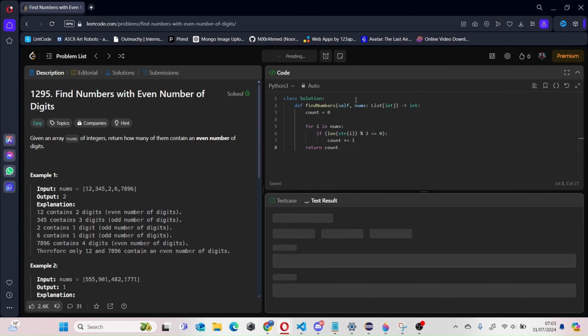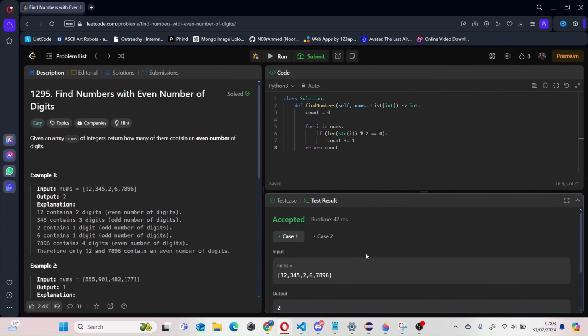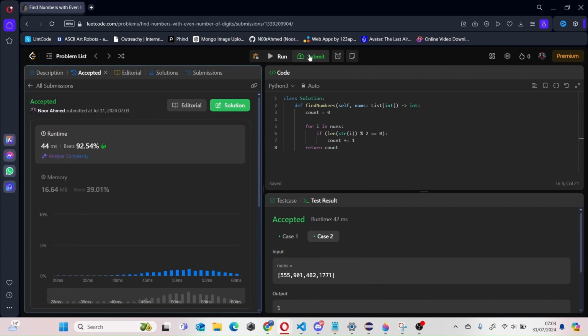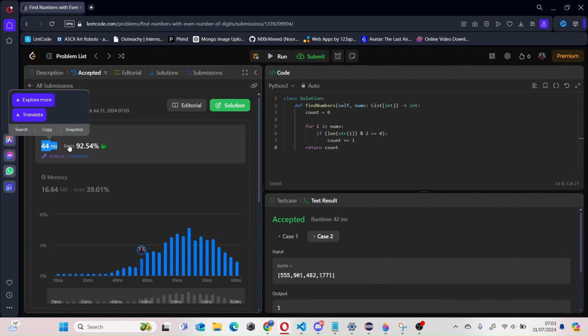So if we run this now, as you can see, our test cases have passed. And now if we submit, boom, as you can see, 44 milliseconds, and it beats 92.54%.